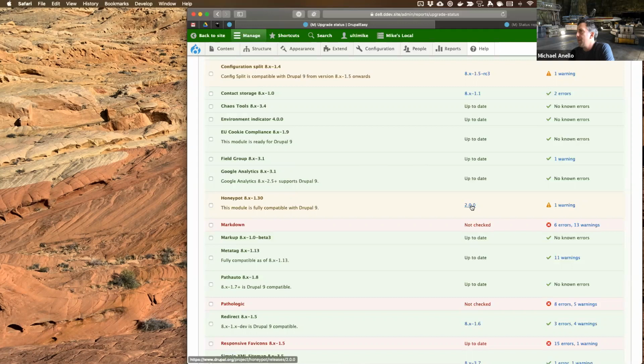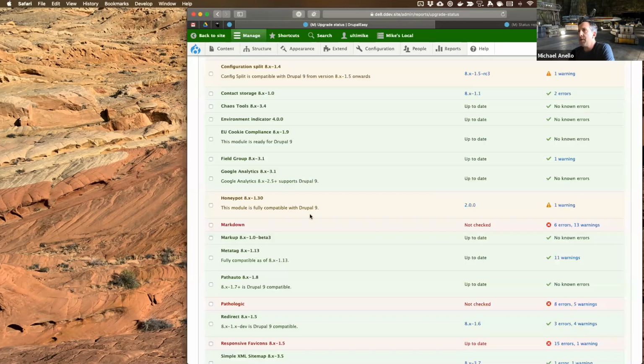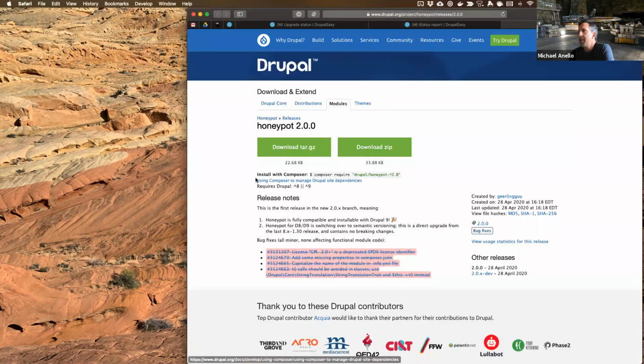Honeypot. I don't remember it having a 2.0 release last time we were here. But it looks like we can go ahead and upgrade this to the 2.0 version. So let's verify that. This is the first release in the 2.0 branch, meaning fully compatible with Drupal 9, switching over to semantic versioning, bug fixes, all minor, all things I like to hear.